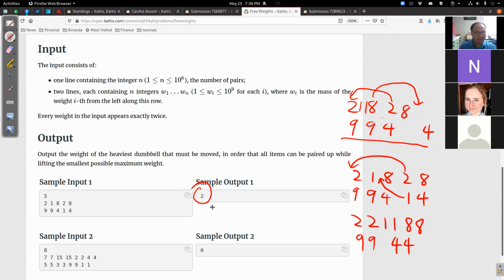Okay. So in the second sample case, everything is already paired up. So there's nothing to move, so the answer is 0. Okay, so that's the problem.